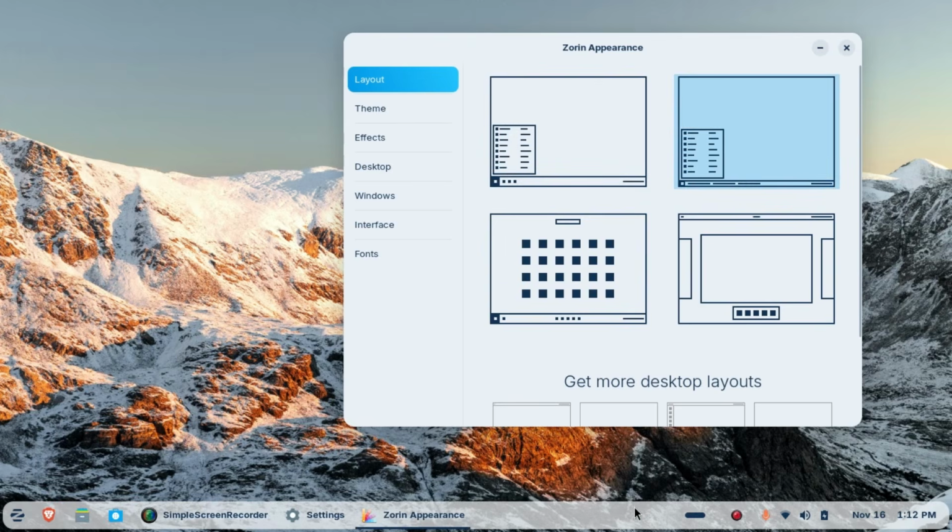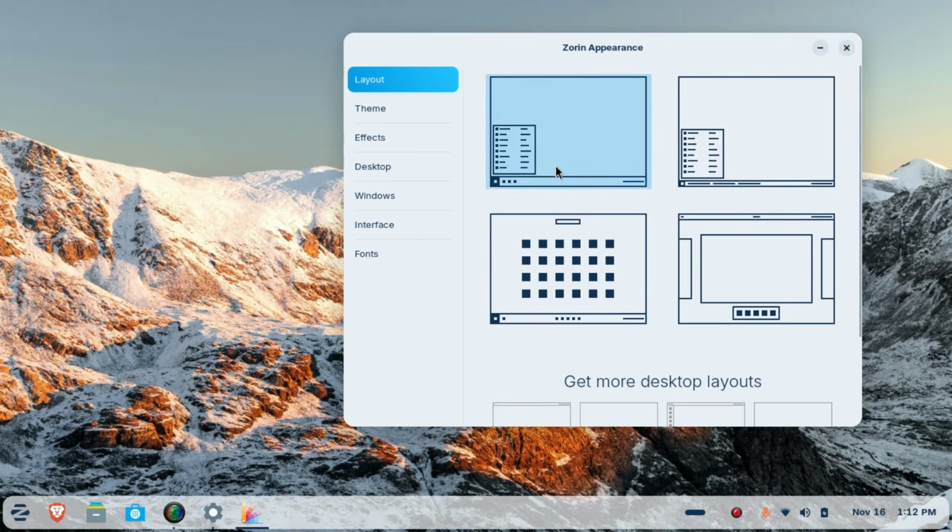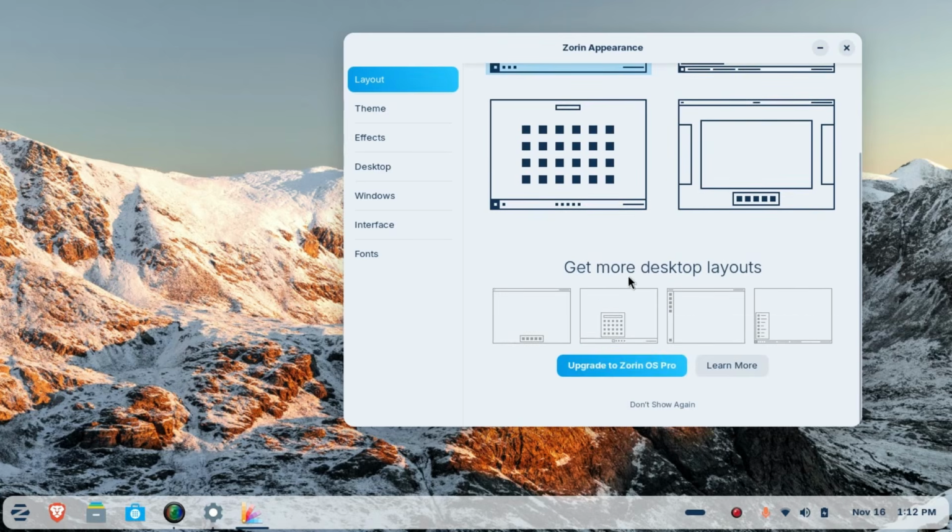And we can see the taskbar got a little bit thinner. These dropped into tabs. Outside of that, it still looks fairly similar. I'm gonna go back to the first option I had. And of course, if you prefer any one of these other options and you want to test and trial those, you're more than welcome to. Down here at the bottom, you can get more desktop layouts by upgrading to Zorin OS Pro, which is a paid option, but of course you're supporting developers, so that's really cool.